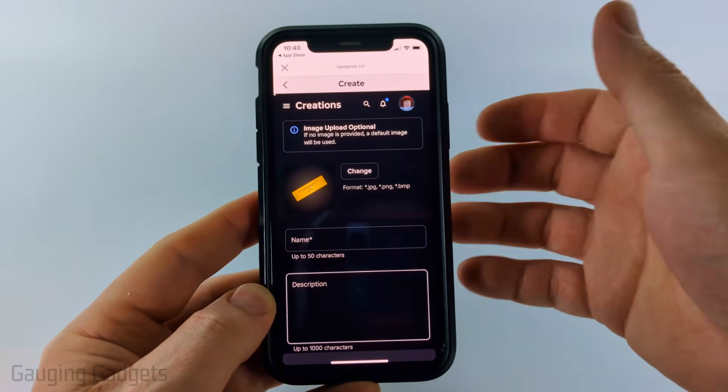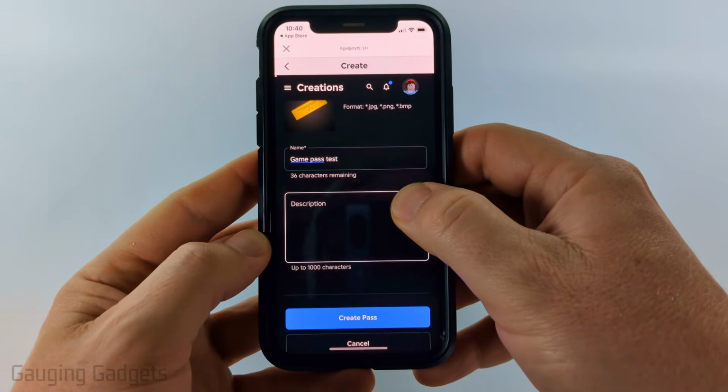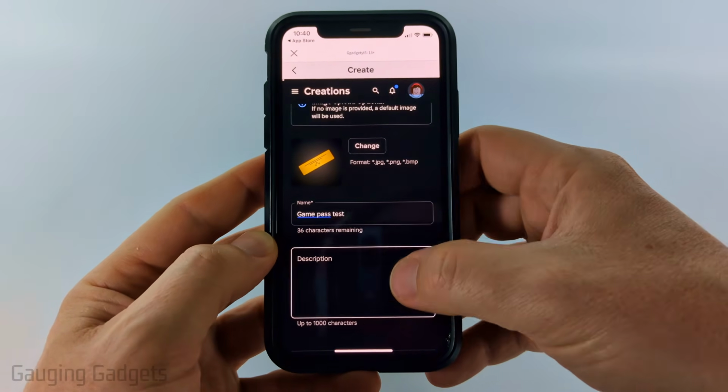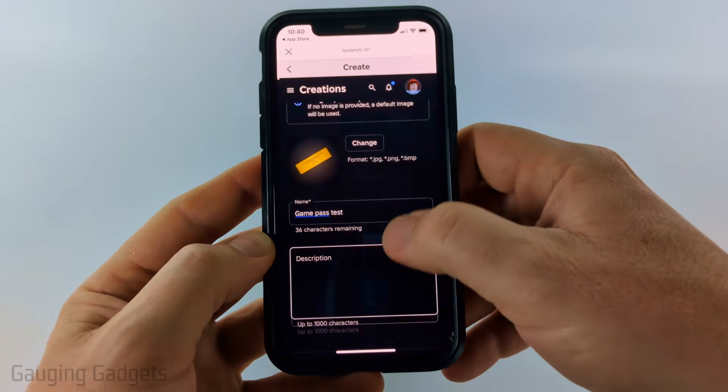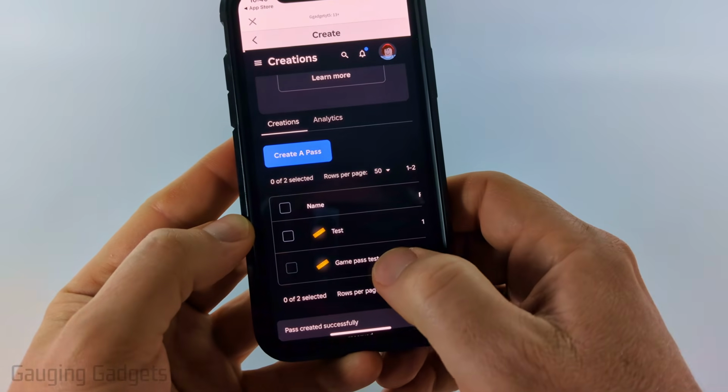if we want to, but we don't have to, and all we need to do is give it a name. From there, you can give it a description if you want to. Keep in mind that the name will show up on your stand when people hover over it. Once you've entered at least a name, scroll down, select Create Pass, and then all we need to do is find the Game Pass that we just created.